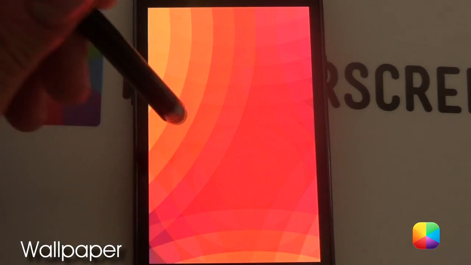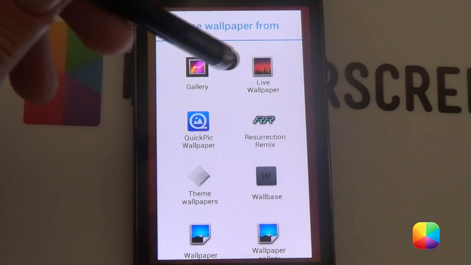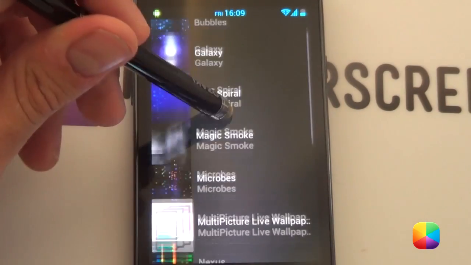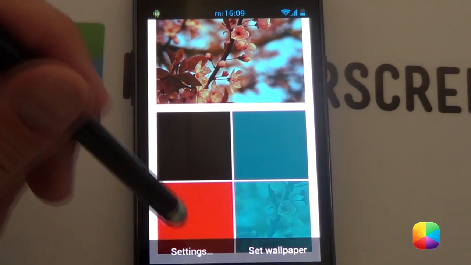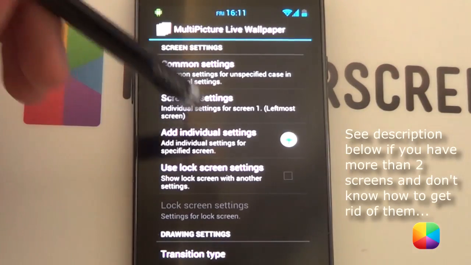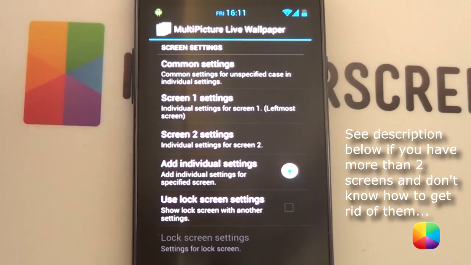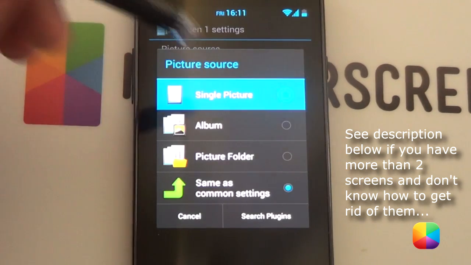Awesome. Now for our wallpaper, we want to hold down and choose wallpapers, and you want to choose live wallpaper, and you want to download this free app called MultiPicture live wallpaper. Really amazing app right here, and you want to go into settings, add individual settings, go one, okay, add individual settings again, two, okay, boom, screen one settings.